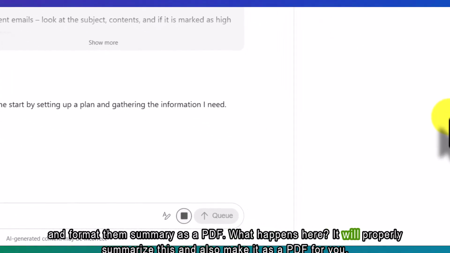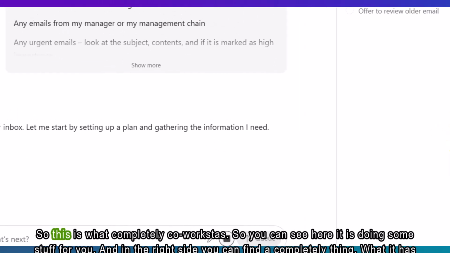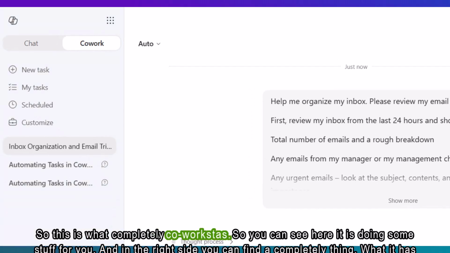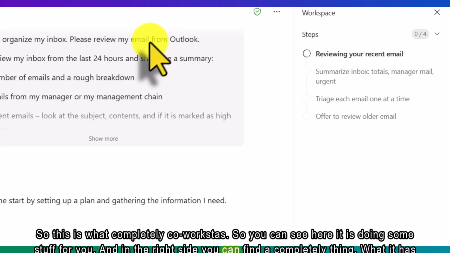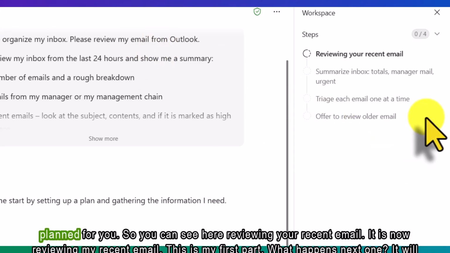What happens here? It will properly summarize this and also make it as a PDF for you. So this is what Copilot Cowork does. So you can see here it is doing some stuff for you, and on the right side you can find a complete plan of what it has prepared for you.